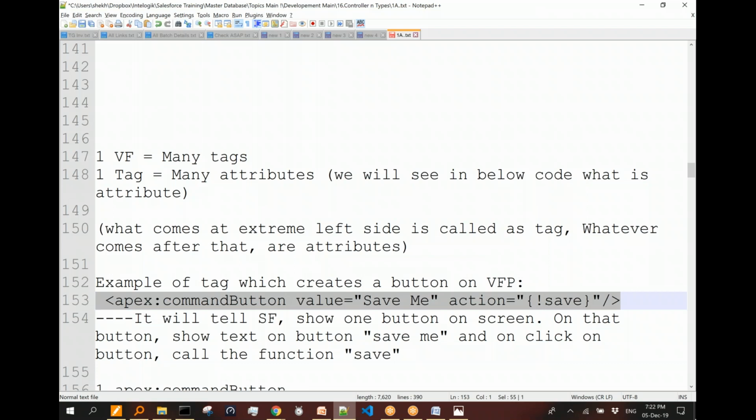So what do you think now? This tag is giving what? What do you think? This tag is showing what to us? Button. Very good. This tag is giving button. So if you want to create a button in a Visual Force page, then you are going to use this. Good start. Now let me show you the button here.